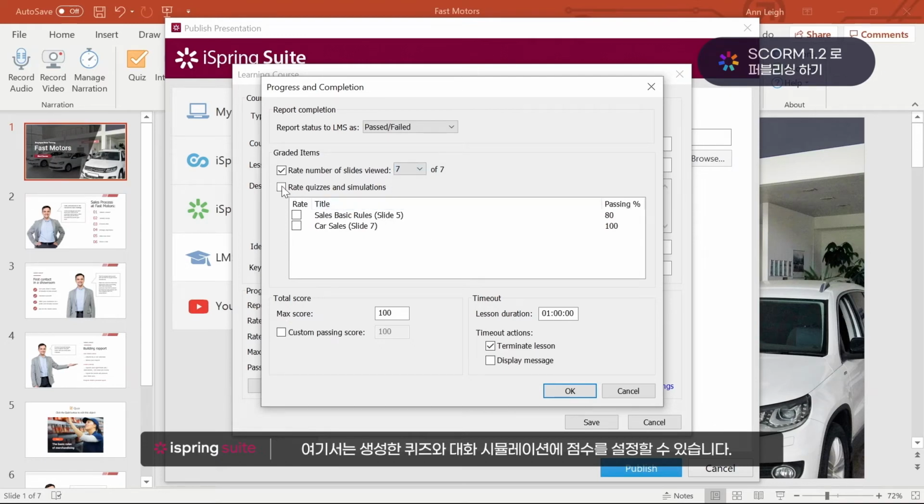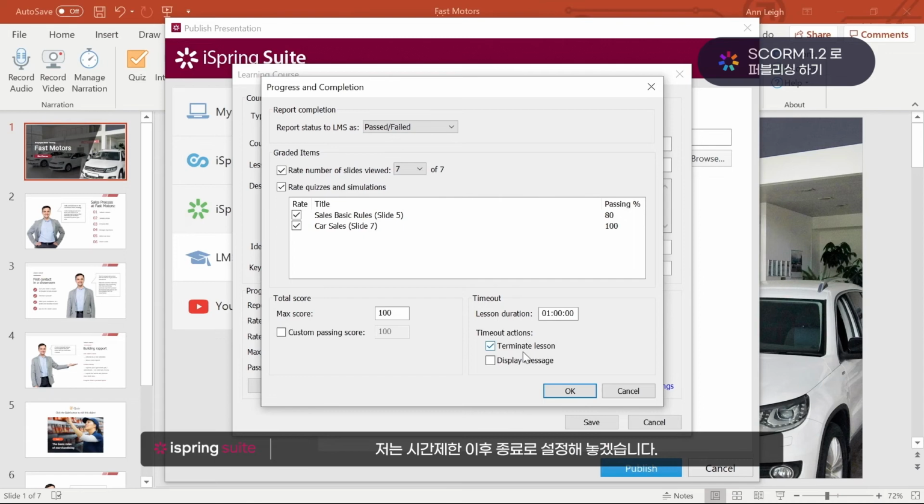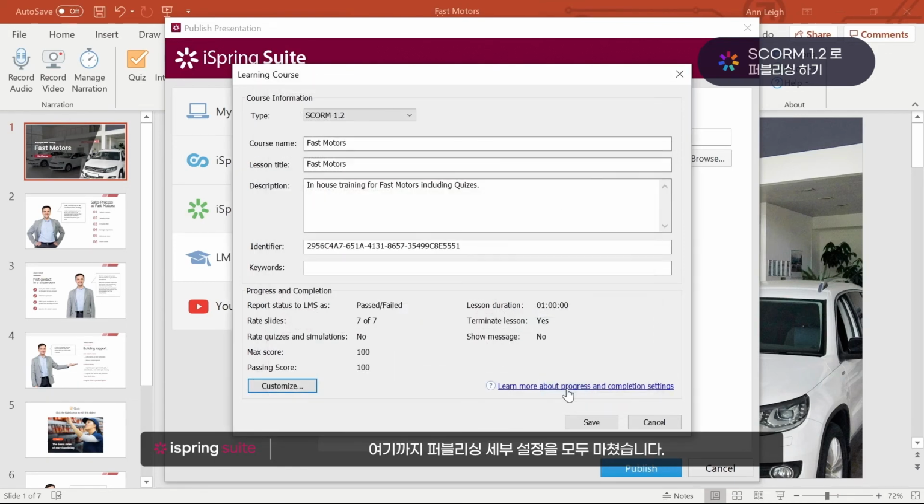Here I'll choose how to rate my quizzes and simulations in the course, and select quizzes and simulations whose results will be included in the overall assessment of the course. In the total score setting, I can set up the max score and custom passing score. The last thing I like to look at is the timeout section, where I can set the lesson duration and timeout actions, which lets me decide what happens when a student has run out of time on my course. I'm going to leave this at Terminate Lesson. And that's it for progress completion settings.